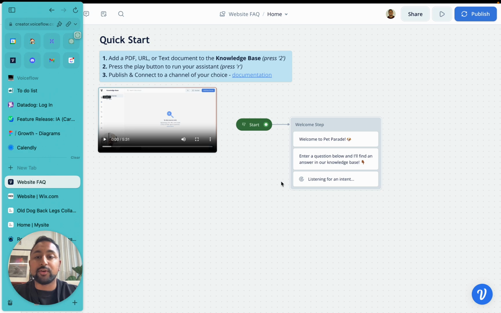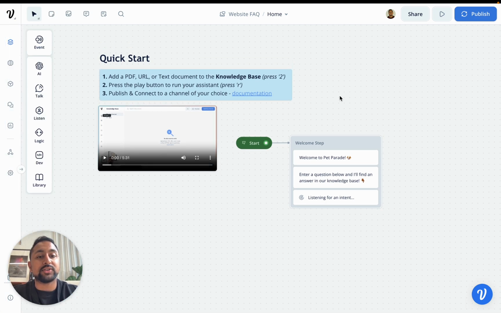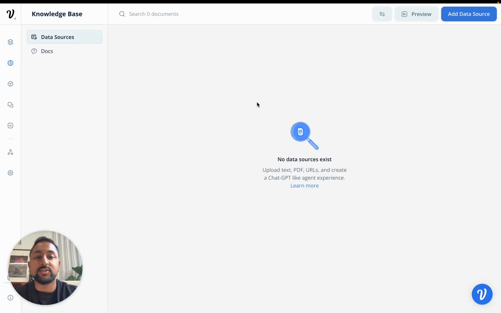So the first thing we're going to do is go over to our Voiceflow project here. So we're using the website FAQ template on our templates page. This one is built specifically for this. And we're just going to follow the instructions here. So the first thing we're going to do is go to our knowledge base. And this is where we're going to add in all of our documents that are going to power this assistant.